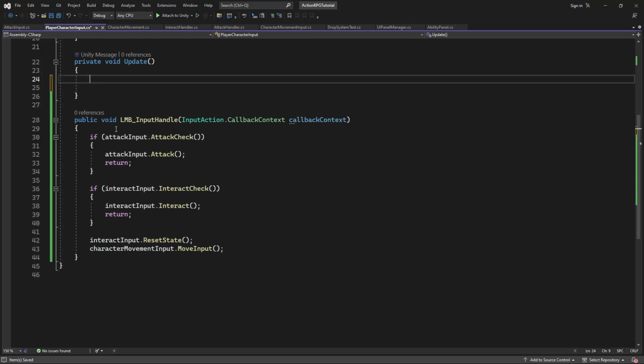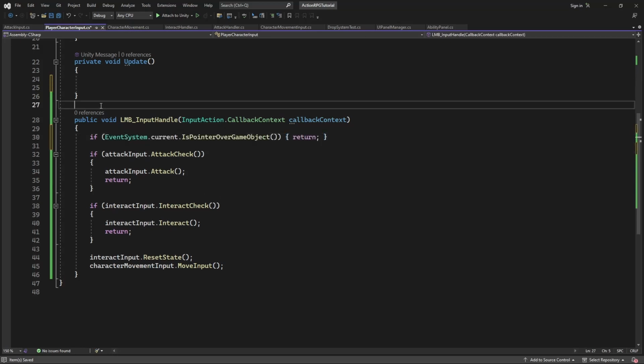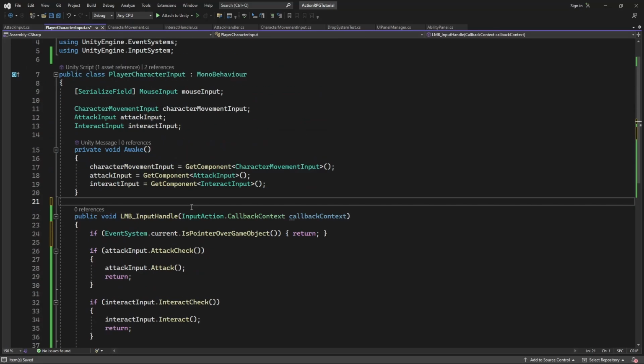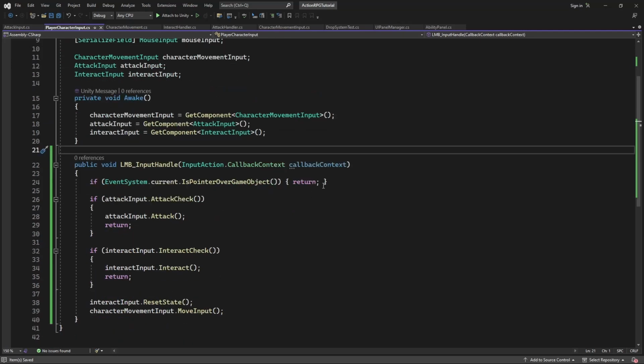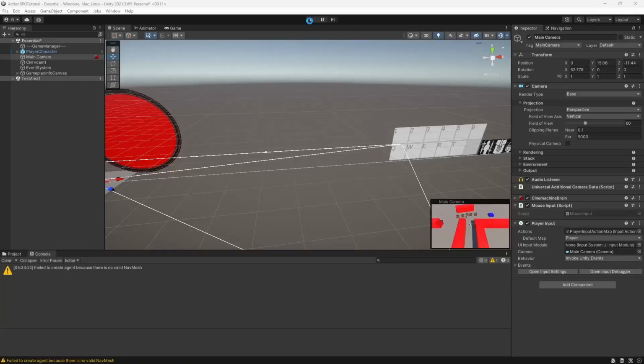Good, we are done re-implementing our mouse input to use the new input system. In the next episode we will introduce hotkeys for opening the panels and to call abilities and potions from the bar. Good, this is it for this episode.